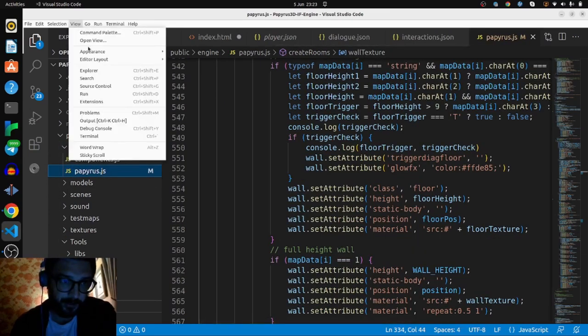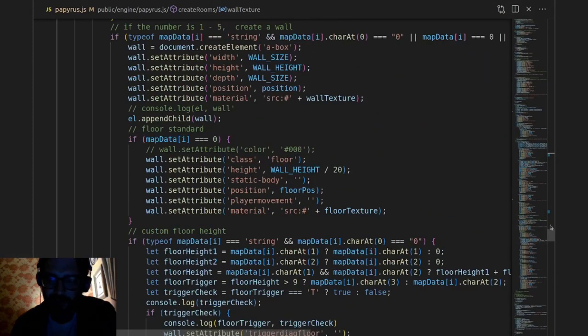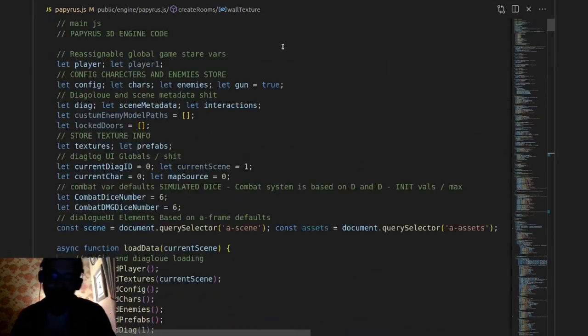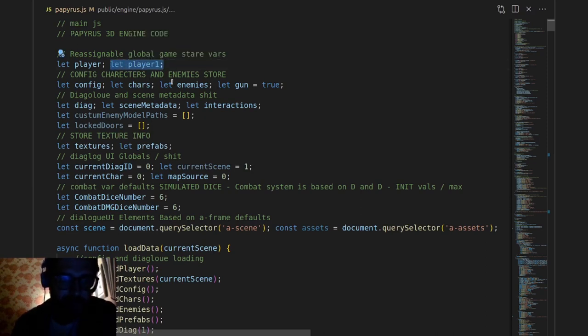So I'm just going to go into this mode again. There we go. So this is the full Papyrus core. At present, it's not completely finished, but again, I actually don't need that player one. That was an older idea. I'm just going to get rid of that. It's not used, is it? Never read. Okay.